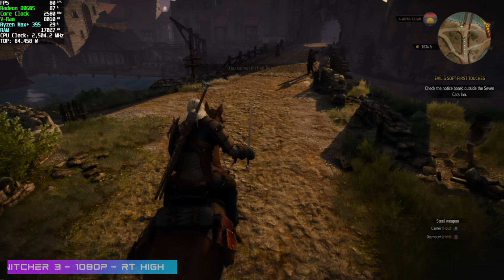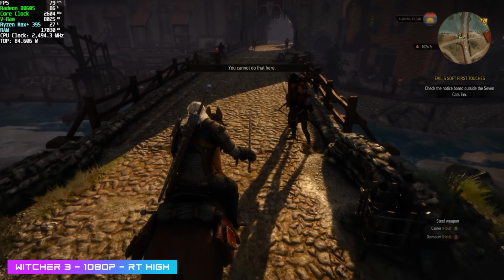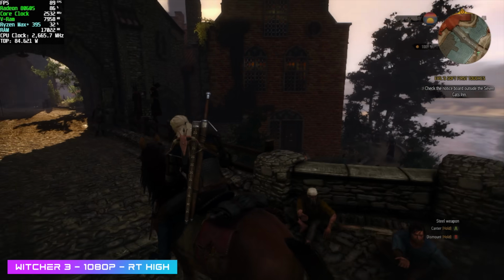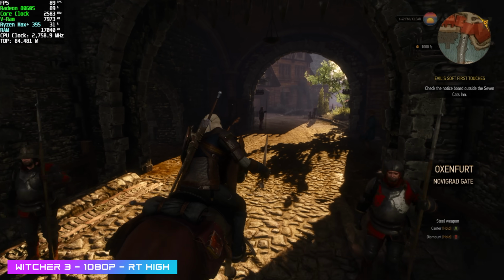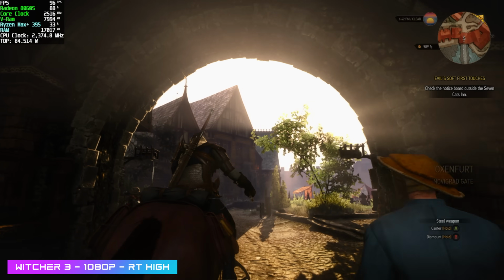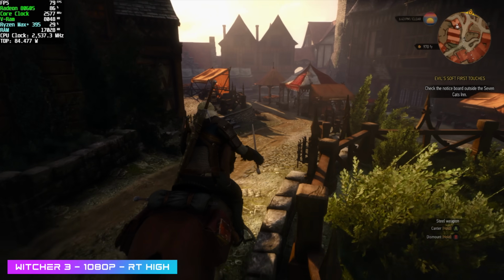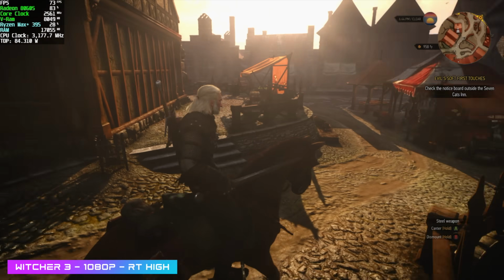When it comes to The Witcher 3, I initially went into this at 1440, really hoping that we could run this at ray tracing high. And unfortunately, without some dynamic resolution set, it's just gonna kind of fall on its face at 1440. But at 1080 ray tracing high, we're getting averages in the high 80s.